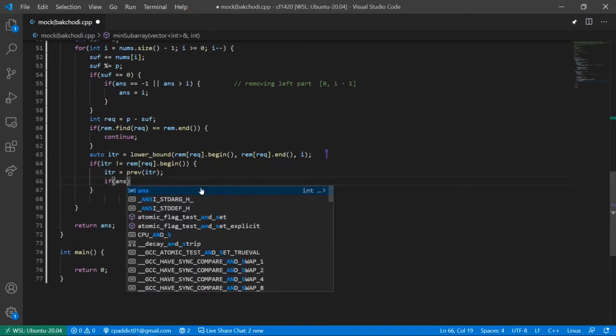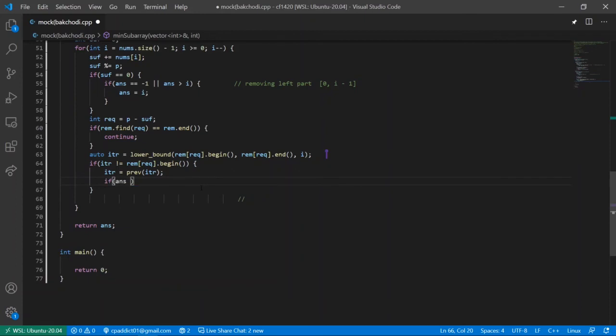If answer equals -1 or answer is greater than... So what do we need to remove? We need to remove all elements from I minus 1 to this itr. So, I minus 1 minus star of itr plus 1. So we can just remove these things because they will be cancelled out.